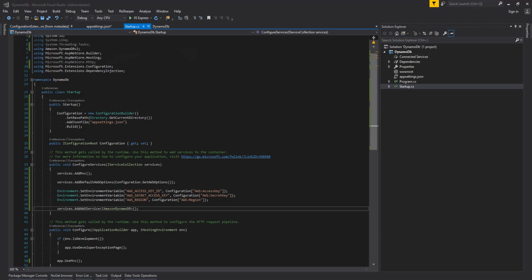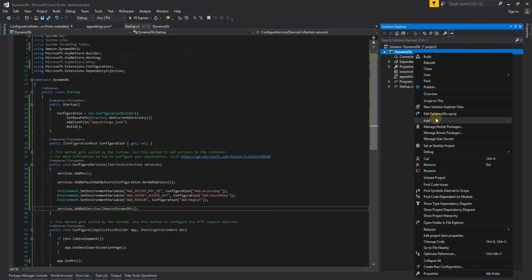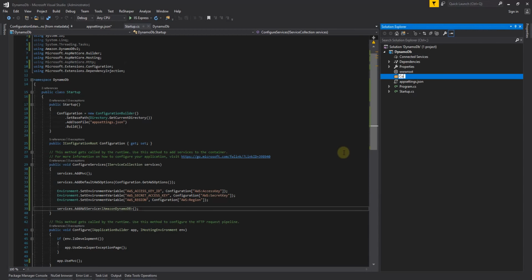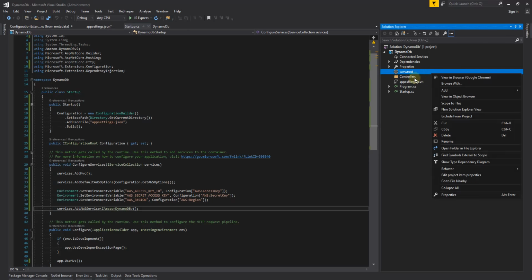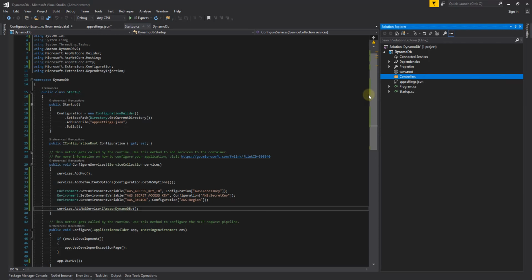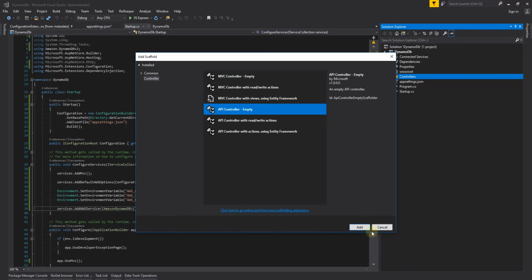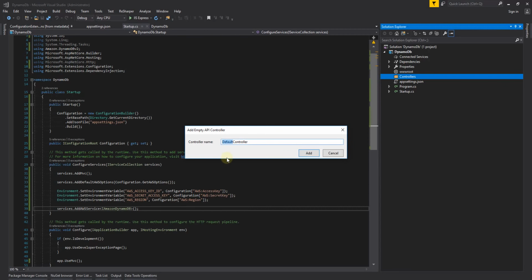Okay, so let's create a controller that will allow us to hit an endpoint that will then interact with the code that we're about to write that will then create the Dynamo table for us. So let's right click. I'm going to be neat, so I'm going to create a folder here called Controllers. Right click, add controller. And we're going to call it DynamoDB controller.